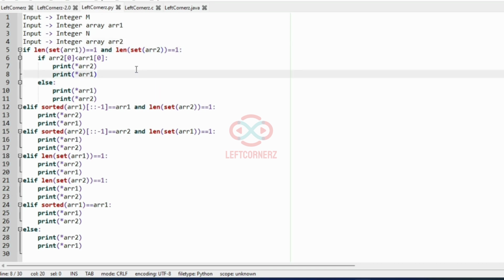The other condition is checking which is smaller. If array 2 of 0 is lesser than array 1 of 0, that is, if array 2 is lesser, then we are going to print array 2 and then array 1, else we are going to print array 1 and then array 2. So this is the condition. If this fails, we'll go to the other condition, that is, if array 1 is in descending order and array 2 is in sorted order, then we are going to print array 2 and array 1.